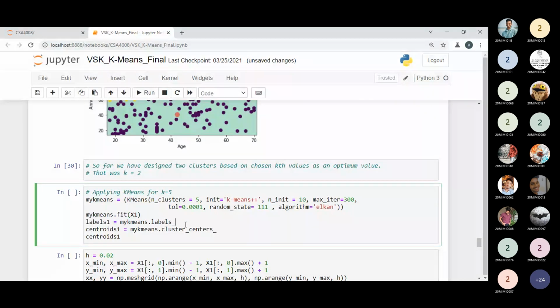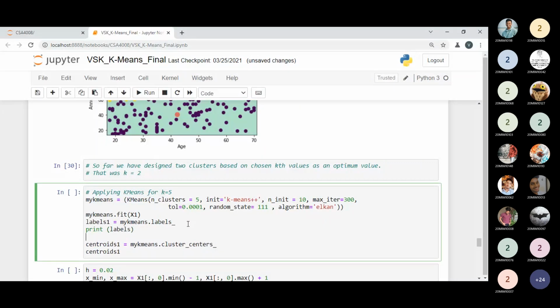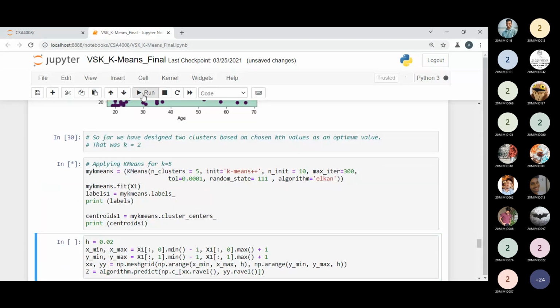Let me print the centered. Let me print the labels, and let me print the centered as well. So definitely I will have the proof to show my application point. Okay, so the total number of clusters will be 5.